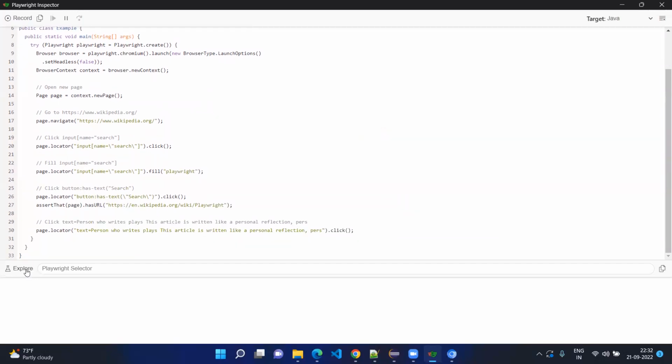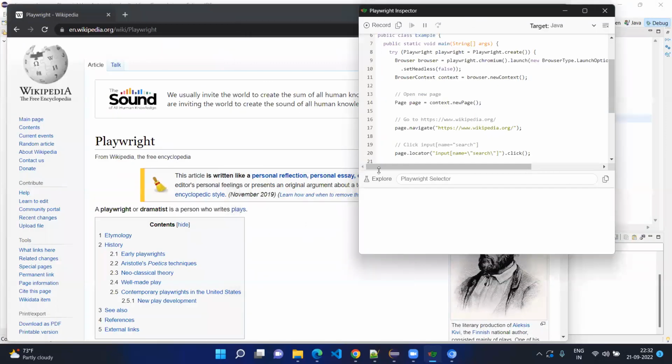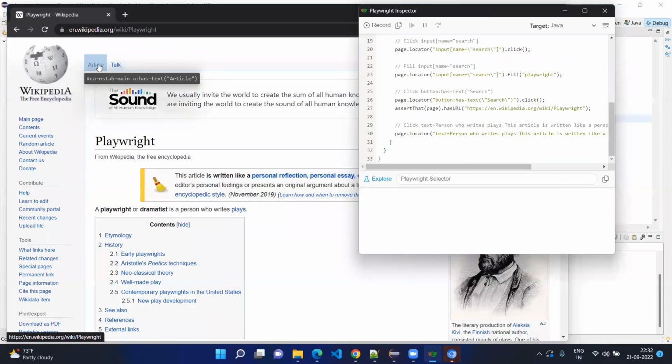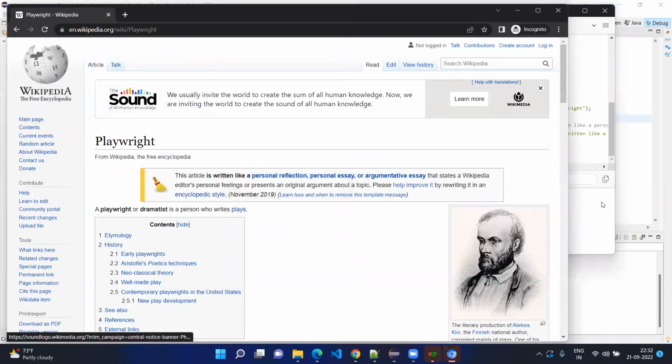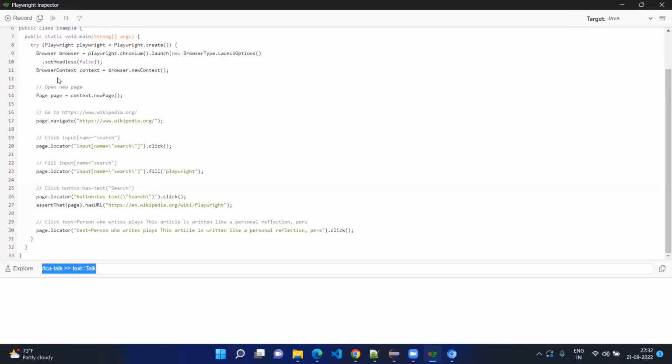And one more thing is the Explore button. Again, you can just restore. And you can use this Explore even after recording. You can click here and you can see different locators. Now, if you see, it will generate the locator for you. You can use that locator for manually writing code inside your Java code. For example, it can be in the inspector or it can be in your Eclipse.